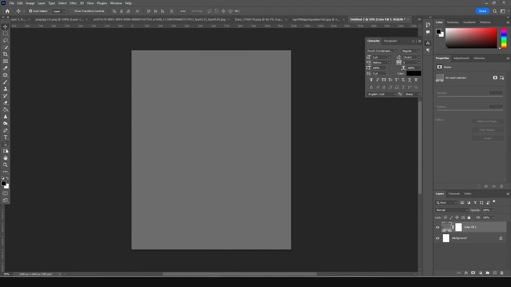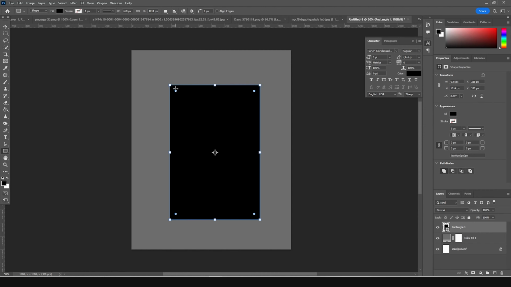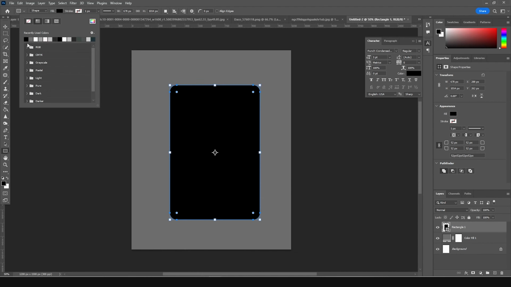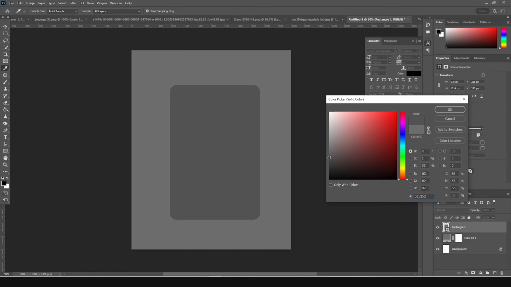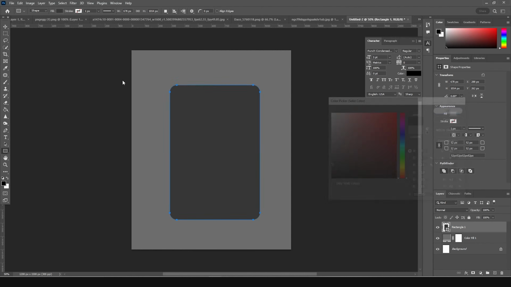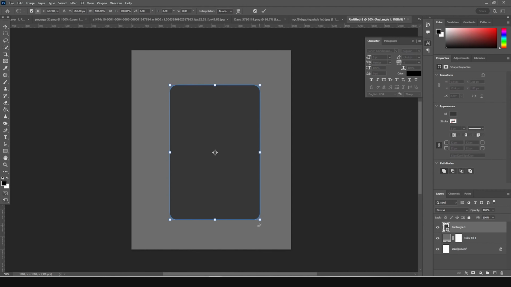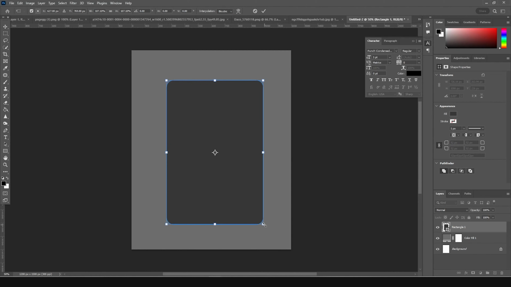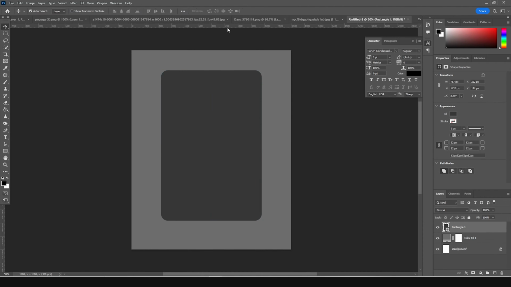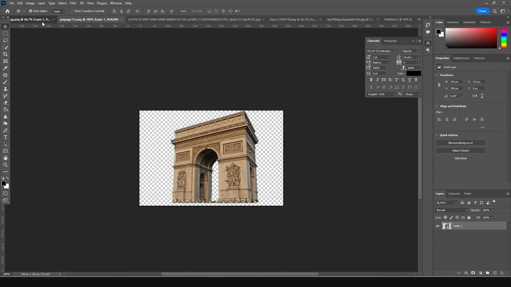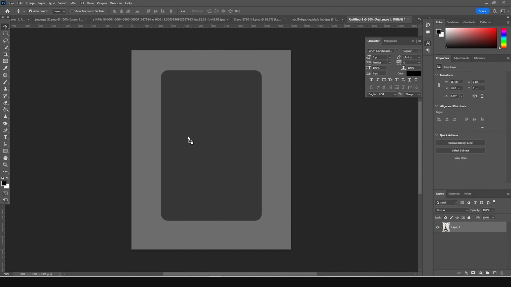And then after that, let's create a rectangle. Let's make it rounded, and to make the corners rounded, you just go over here and drag it. Let's change the color fill to a kind of darker color, and let's make it a little bigger. Ctrl T, and let's keep it in the center. And after that, let's drag and drop this PNG right over here.